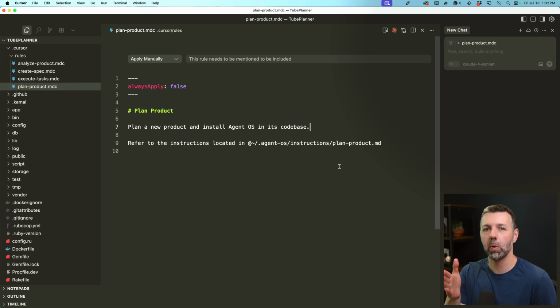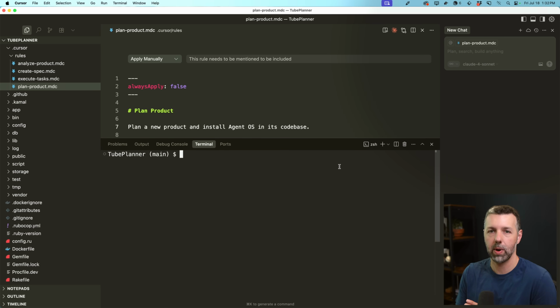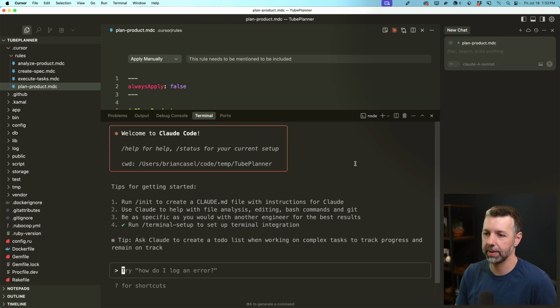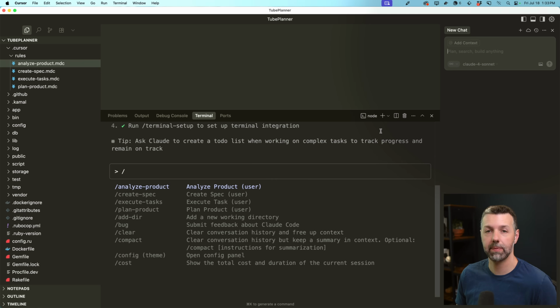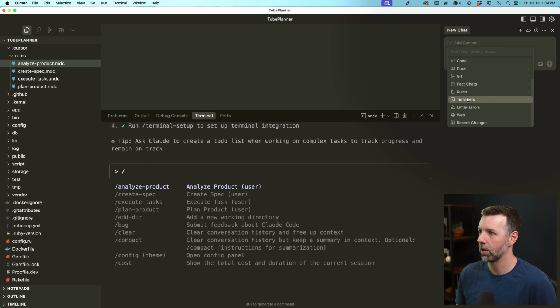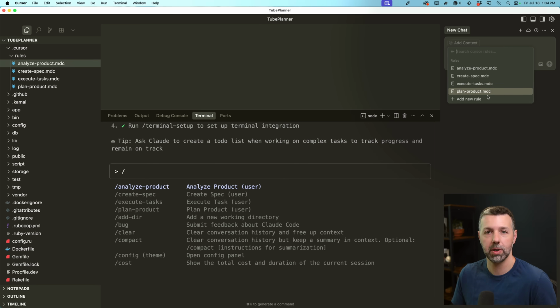And so now let's see both Claude Code and Cursor and see if we have access to these commands. So I'm going to fire up Claude and I can hit the / command. And there we go. We've got analyze product, create spec, execute tasks, and plan product. And I'm going to walk through these as we get started on this project here in this video. And let's see if they're available to me in Cursor. So in the Cursor chat, I'll go to add context. Under rules, we've got analyze product, create spec, execute tasks, plan product. So these are all ready to use. So let's start using them.